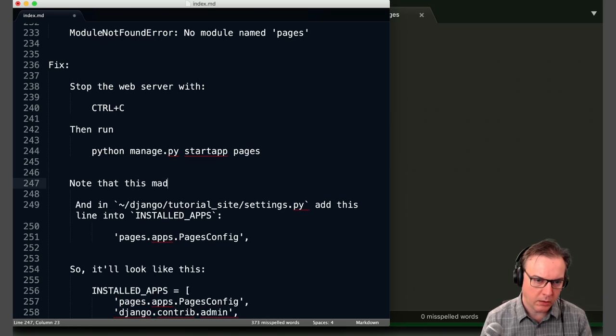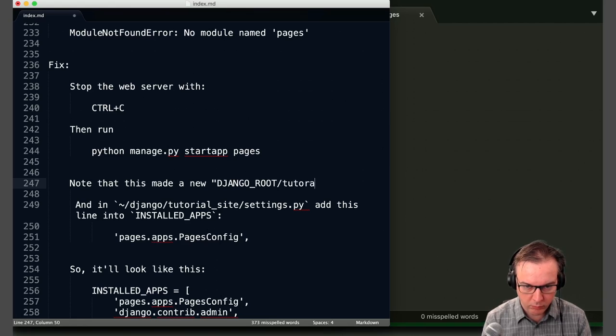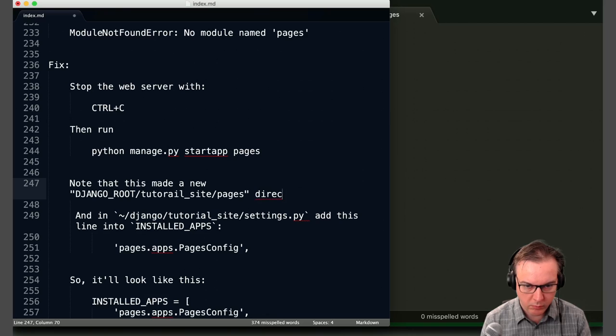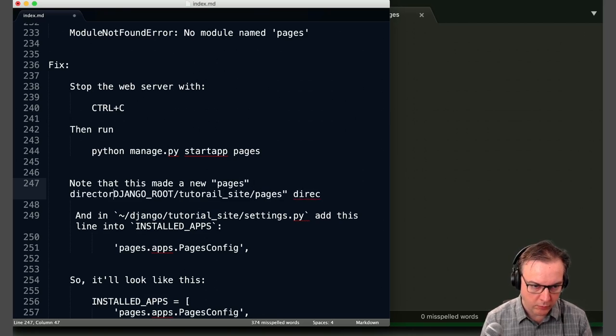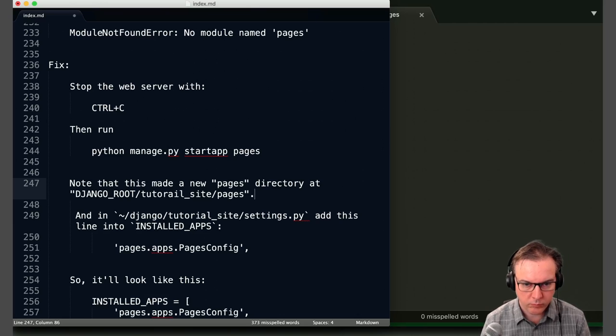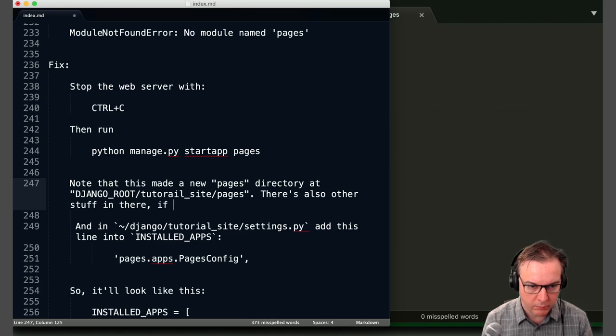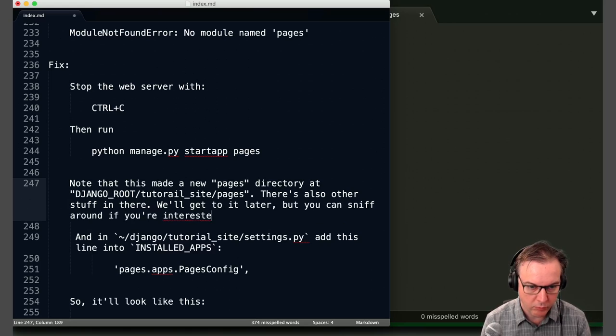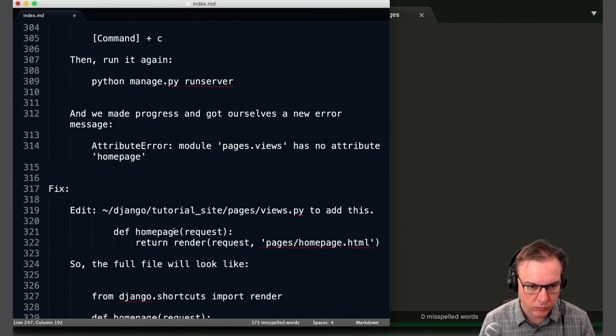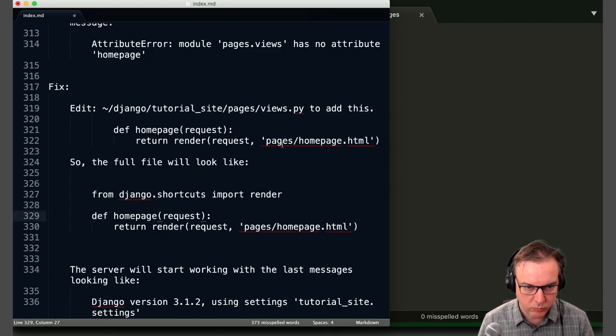Note that this made a new pages directory at the Django root, I know it's different. Tutorial site pages directory. There's also other stuff in there we'll get to later, but you can sniff around if you're interested. Yeah, so the full file will look like that. Actually, let me paste this one.